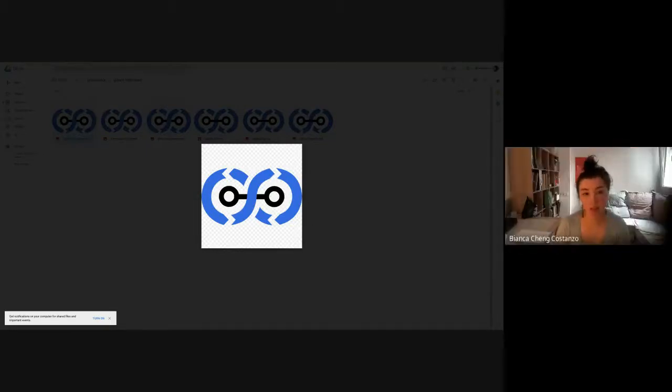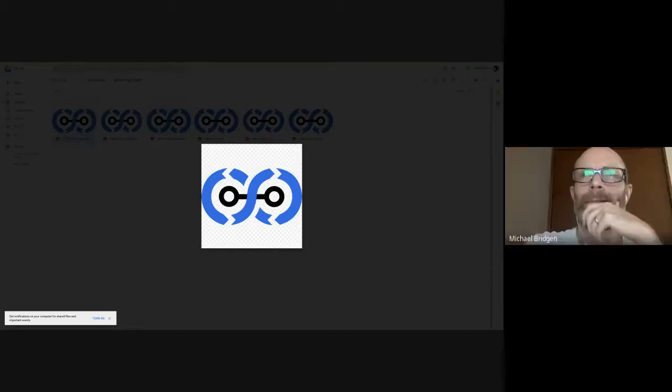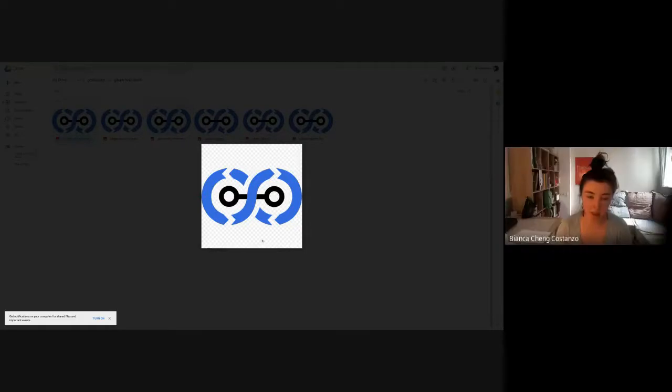Yeah, I just don't think that the Flux logo represents GitOps. It represents Flux. It has really nothing to do with Git at all. But yeah, I didn't see that coming.